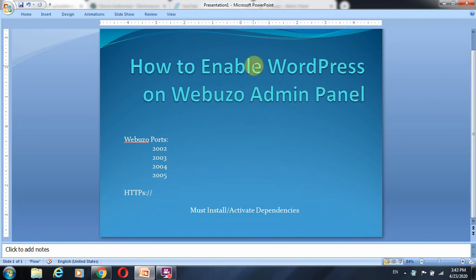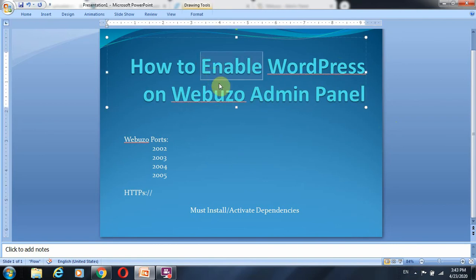Okay, why do we need to enable it? There are times that you install Webuzo on your admin panel and you may not be able to find WordPress, which is the CMS solution, the content management system solution that you want to use to build your website. So how do you then enable it?